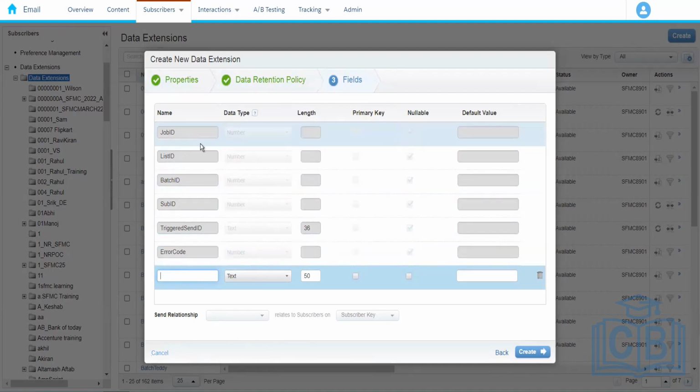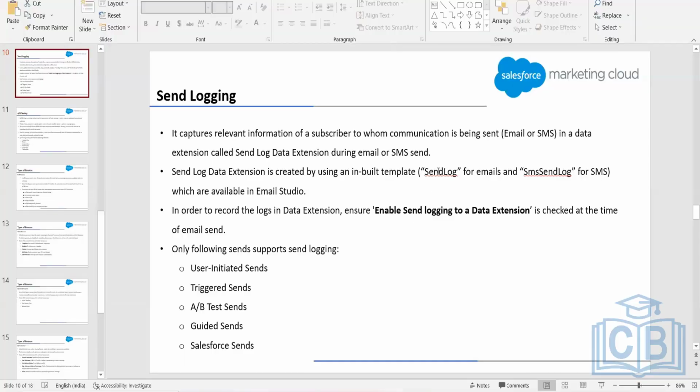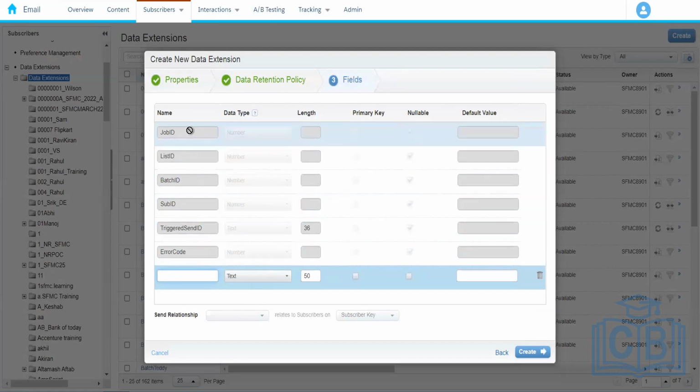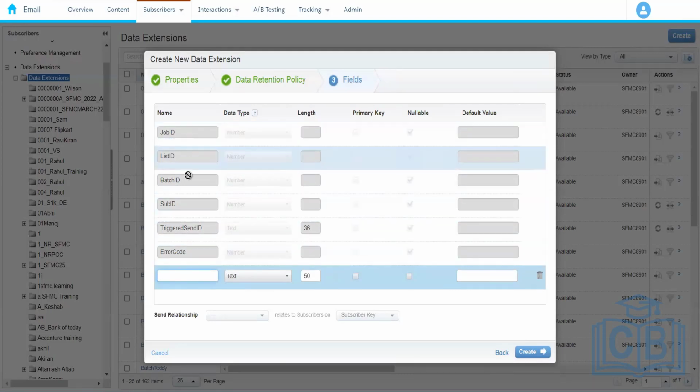If you want to create a send log for the email communication, then we have to select the template called send log. And if you want to create a send log for the SMS communications, then we have to choose a template called SMS send log, to capture the SMS communication in a data extension. If we choose email send log, we will get these fields pre-populated: job ID, list ID, batch ID. I'll explain all these things in a while.